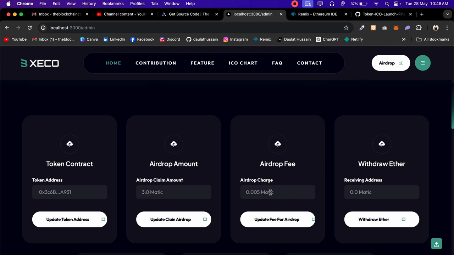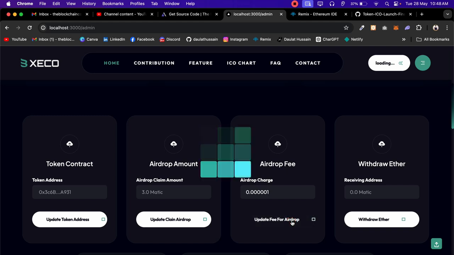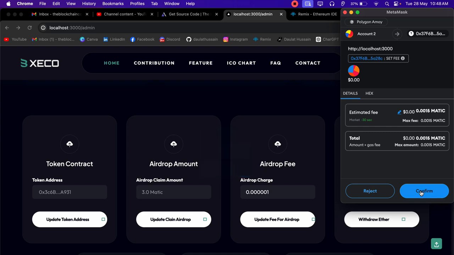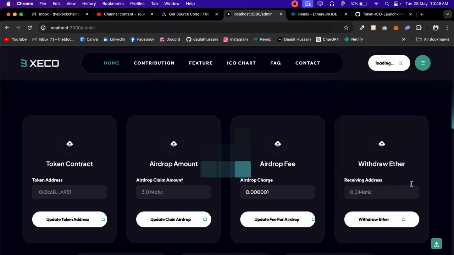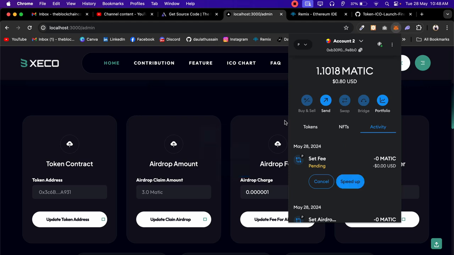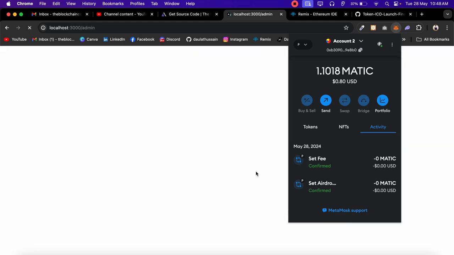I don't have much fund in my first account, so I have to simply reduce the fee. You can charge whatever amount you want to charge. So I'll go with very little because I don't have much. Just wait, I have to change the fee, then I'm going to claim the airdrop. Simply click on confirm and the transaction will take place. It's in the pending state. Once the transaction completes, it's going to give you the details. Finally the transaction is completed and we have updated our airdrop fee successfully.